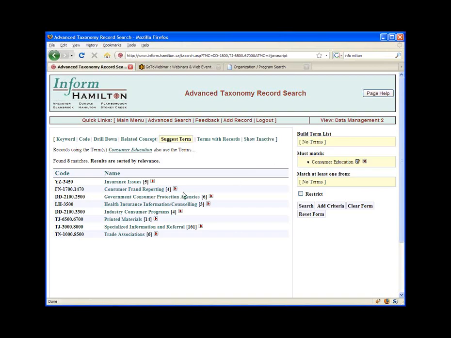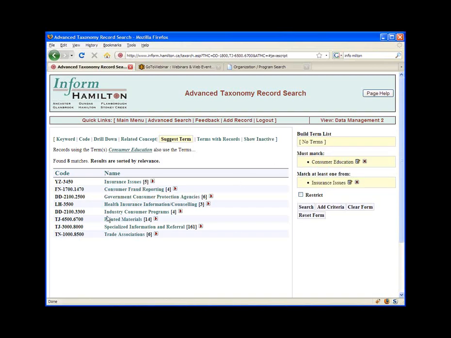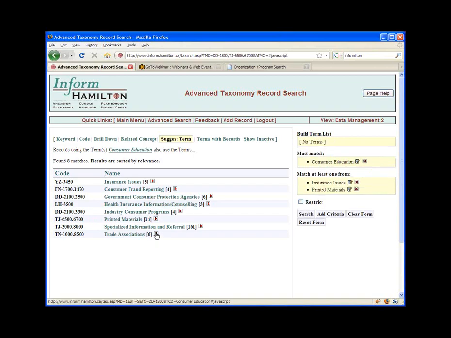So I could say, show me consumer education insurance issues. I'm going to put this match any. Printed materials. Trade associations. And if I did this search, I would have to return a record that had consumer education in it, so it must have consumer education in it, and has to have at least one from insurance issues, printed materials, or trade associations, but only one. It doesn't have to have all three.